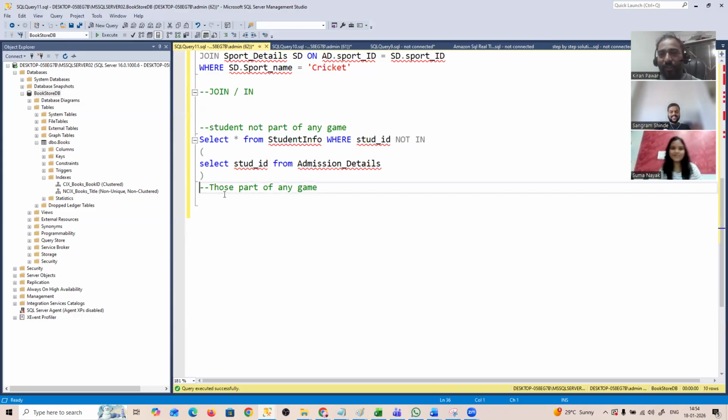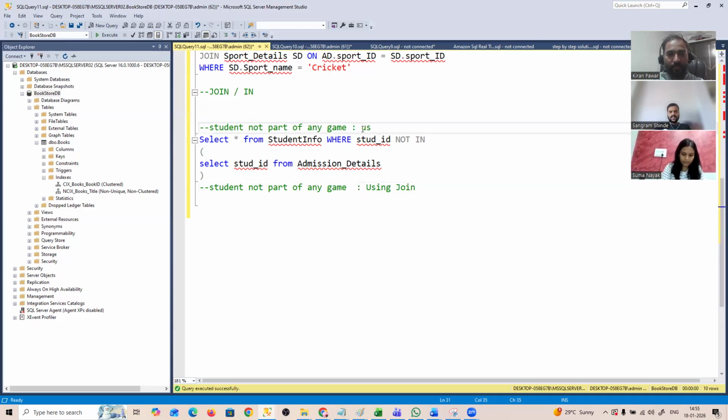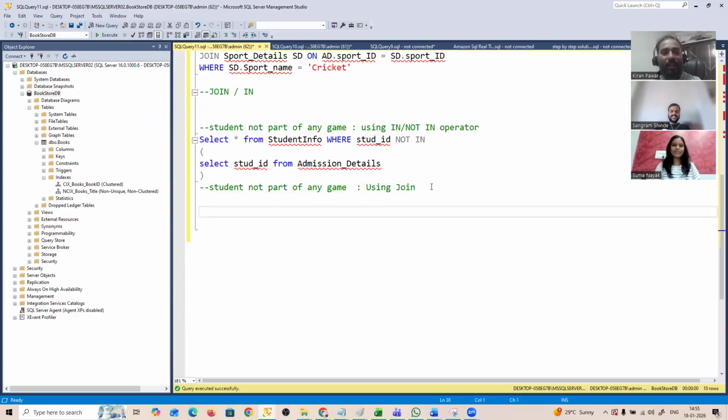Now tell me how I can achieve this using join. Using join, not part of any game. You want to try, Sangram? Yeah, you can try if you have something. Try it. Tell me.